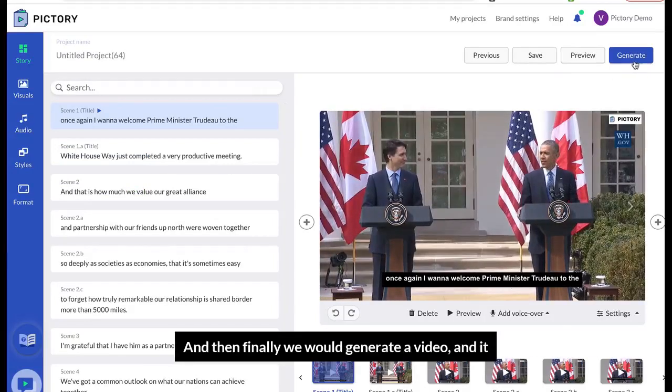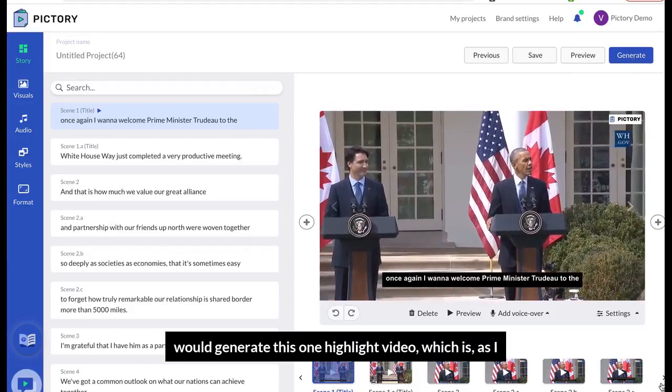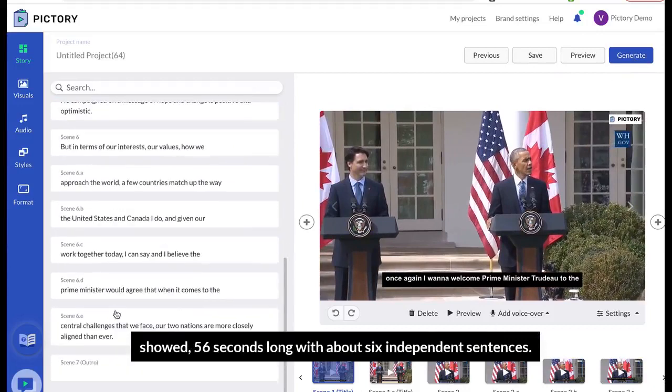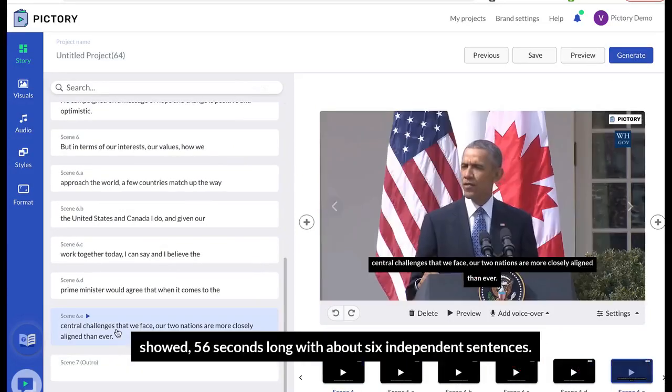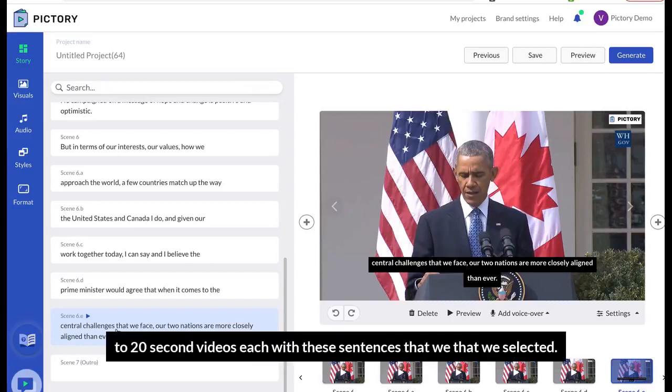And then finally we would generate a video, and it would generate this one highlight video, which is, as I showed, 56 seconds long with about 6 independent sentences. It will also be able to generate 6 individual 15 to 20 seconds videos, each with these sentences that we selected.